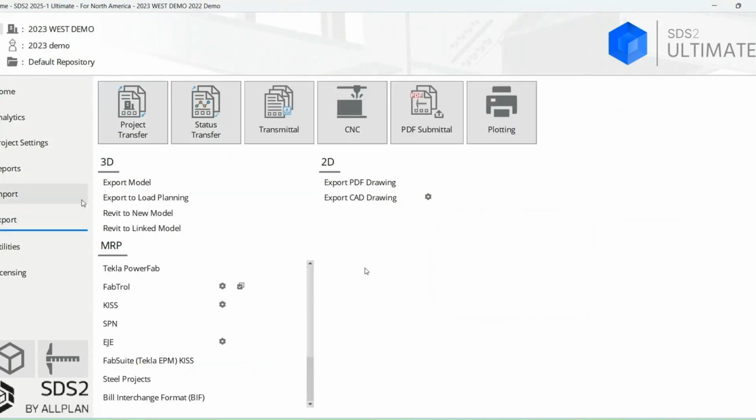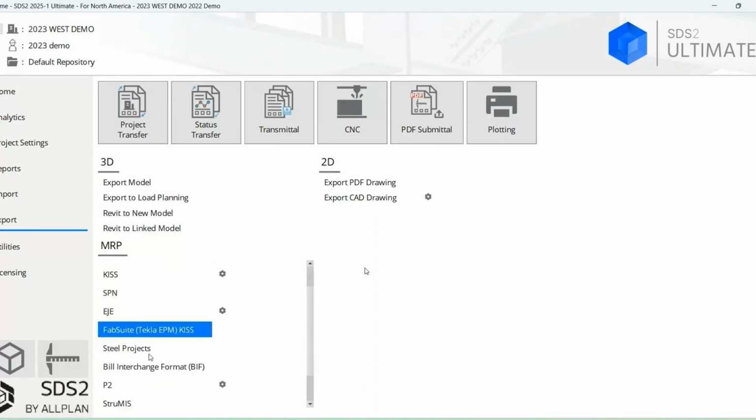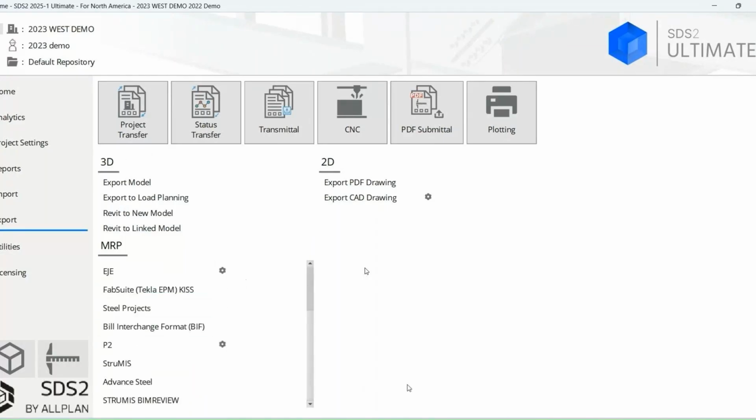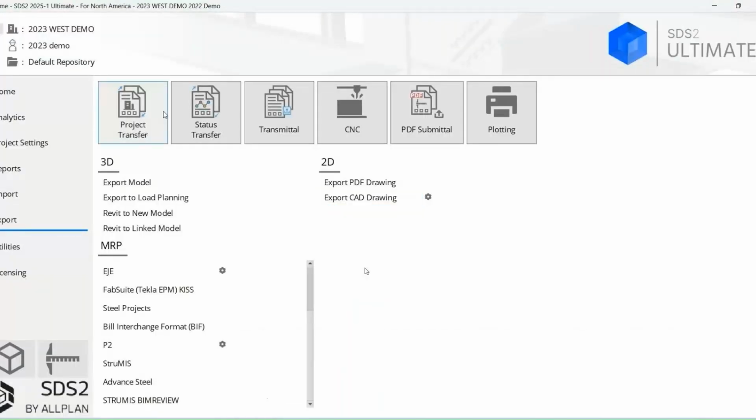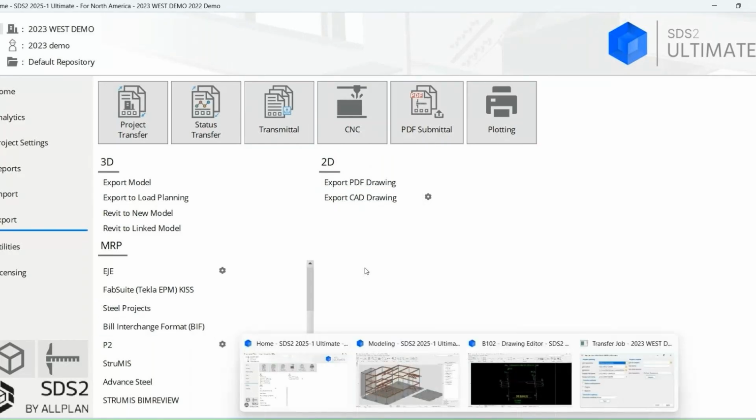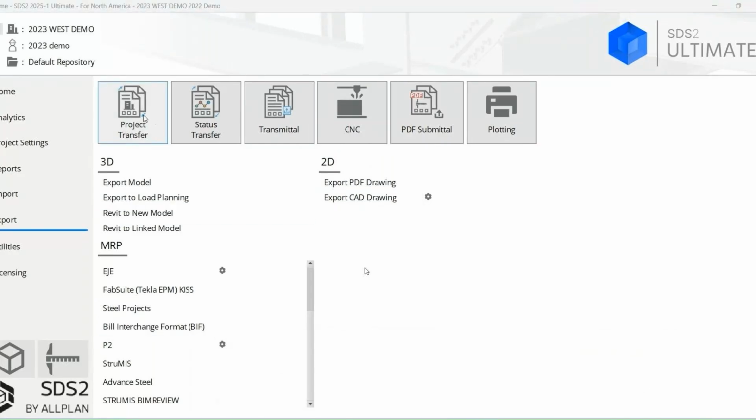Similarly, you have an export option where you can export the model for floor planning, new models to Revit, PowerFab, FabTrol, KSS, EJ, a lot of files you can send. Then you can send a CNC file. You can submit PDF drawings. You can prepare a transmittal. You can also export 2D drawings and CAD files. And here also you have a project transfer option.